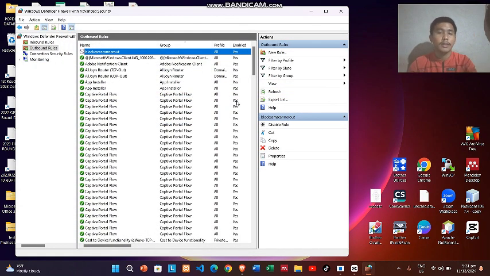and that's how you perform a block in the firewall to block the connection of any Windows application.